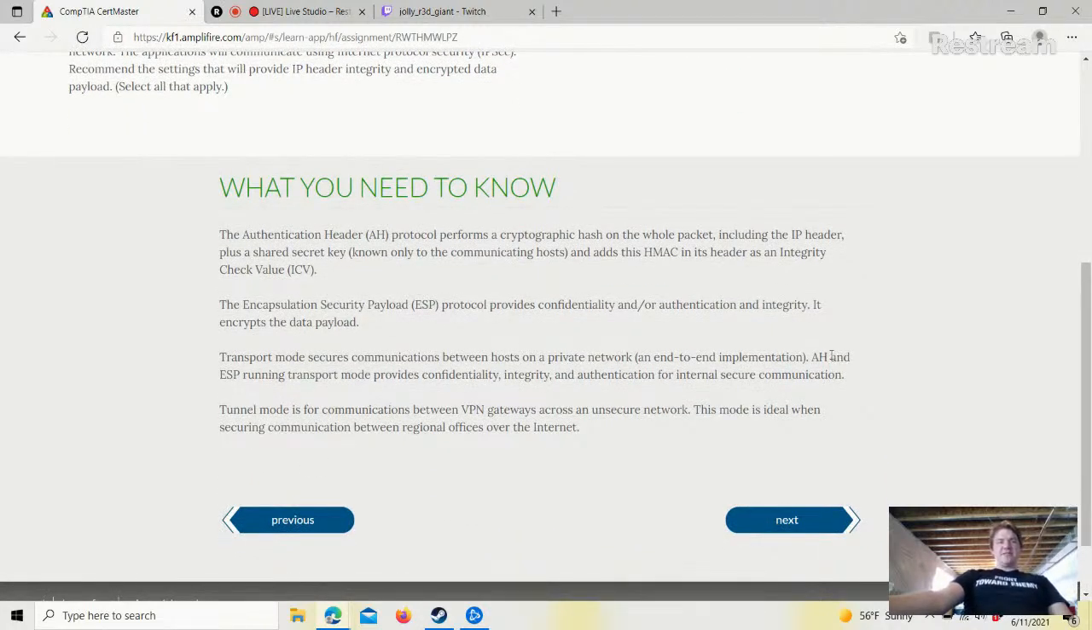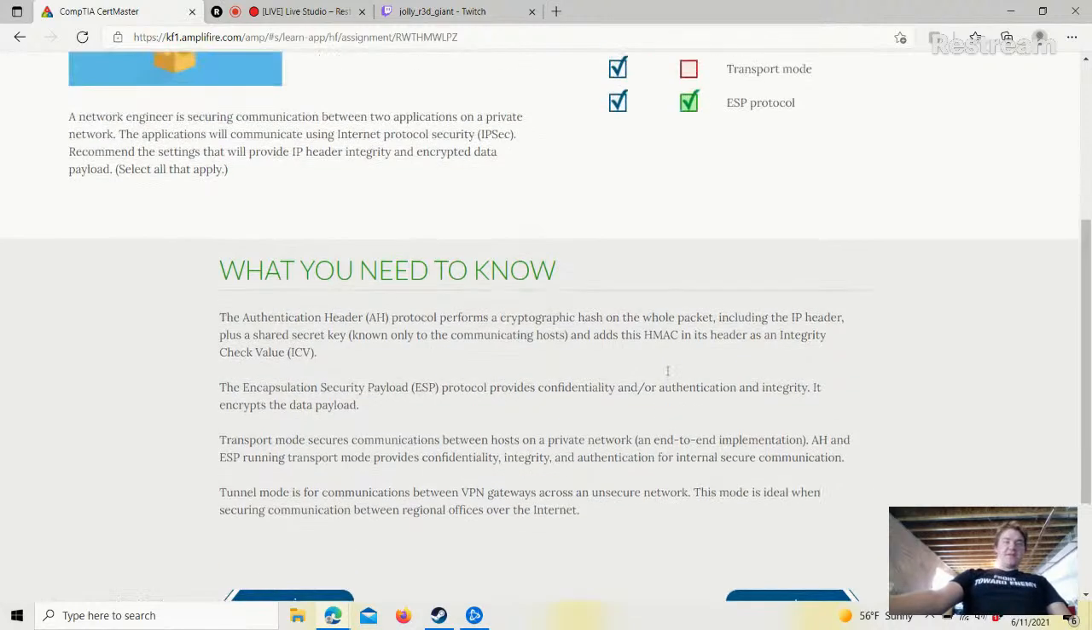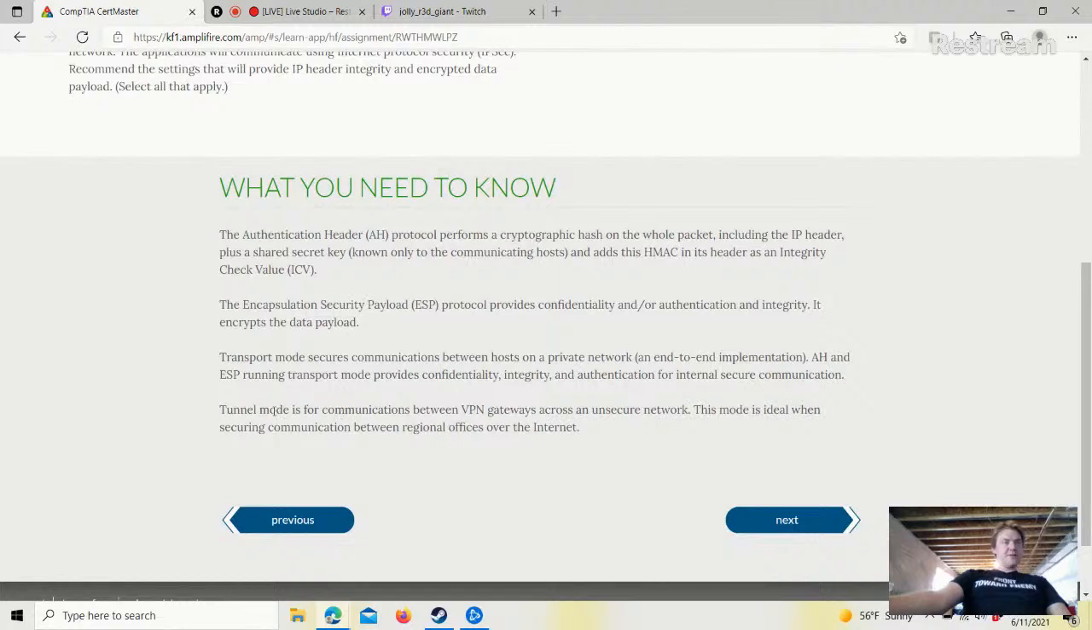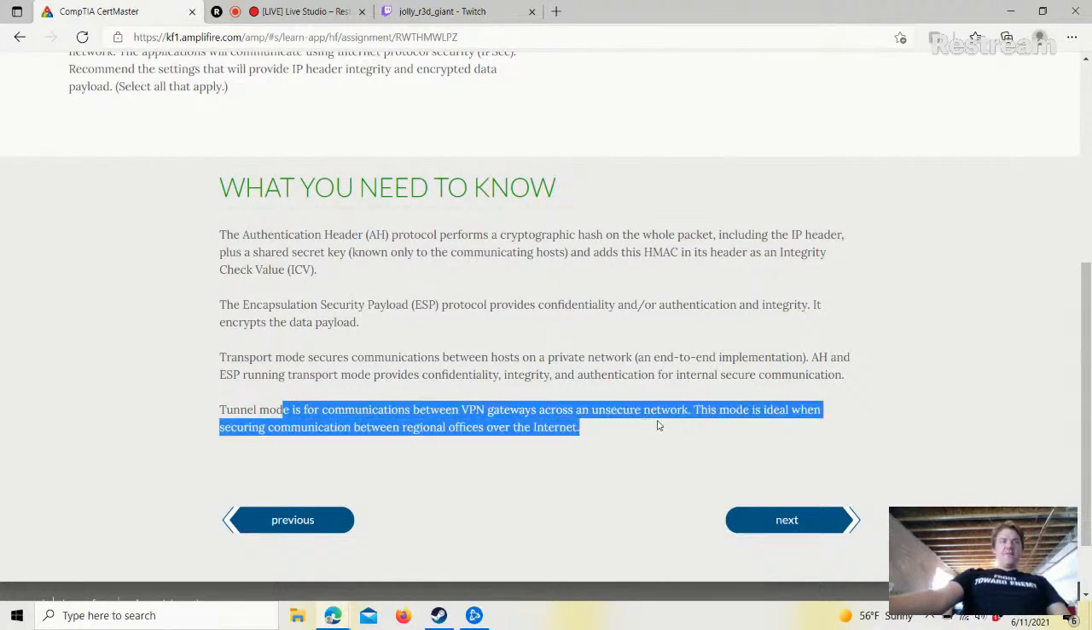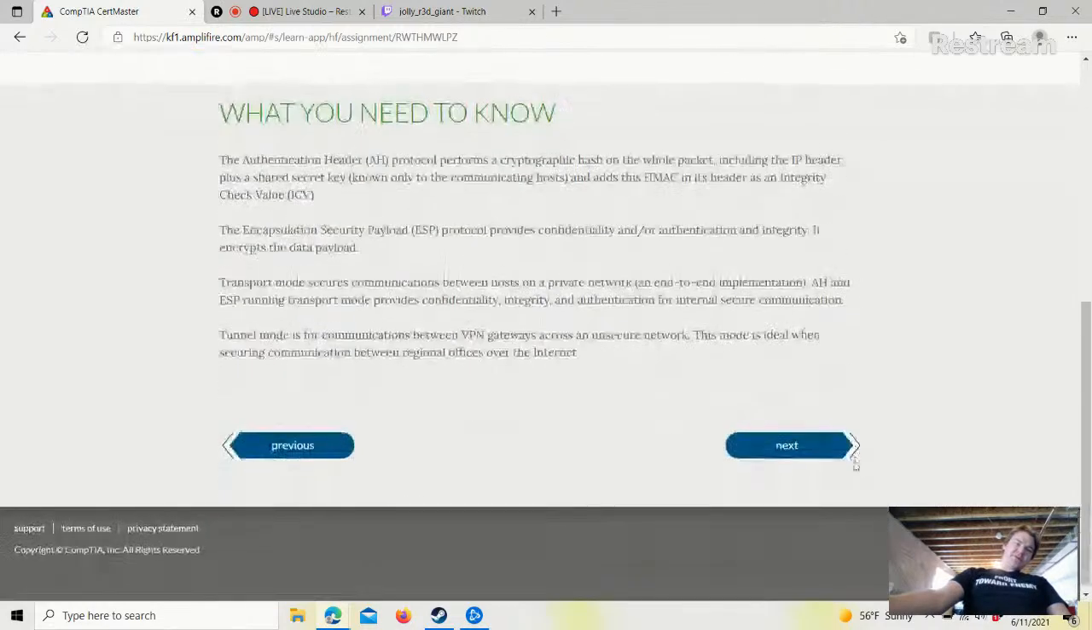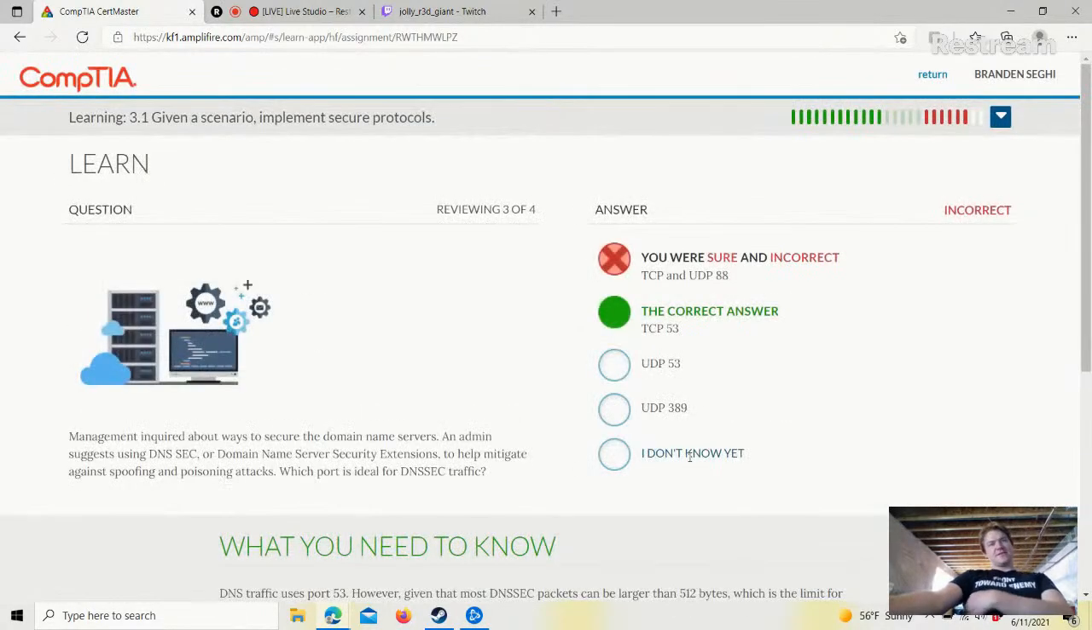An end-to-end implementation, authentication header and ESP running in transport mode provides confidentiality, integrity, and authentication for internal secure communication. That's really interesting. Tunnel mode is for communications between VPN gateways, virtual private network gateways, across an unsecure network. This mode is ideal when securing communication between regional offices over the internet. Next. Oh, it was TCP 53.